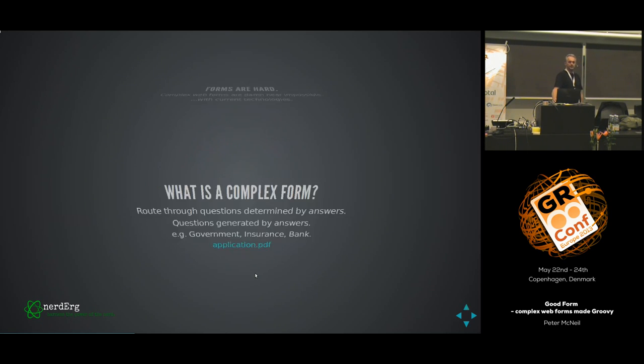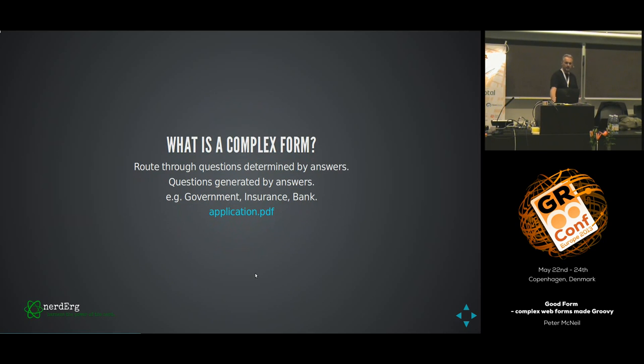So what do I mean by a complex web form? Well, a complex web form is a form which the route through the questions is determined by the answers to some of those questions. And the questions can actually be generated from those answers on the fly.